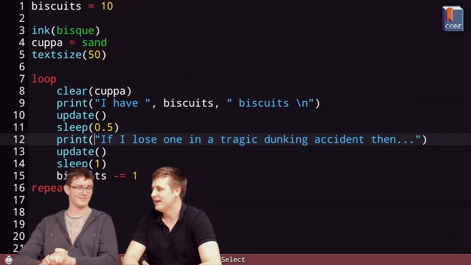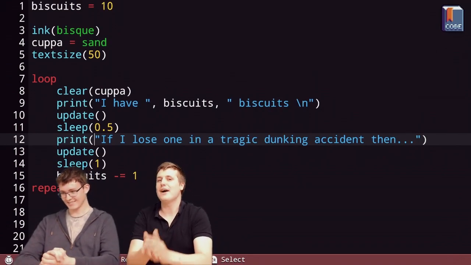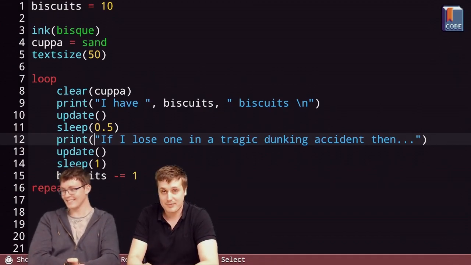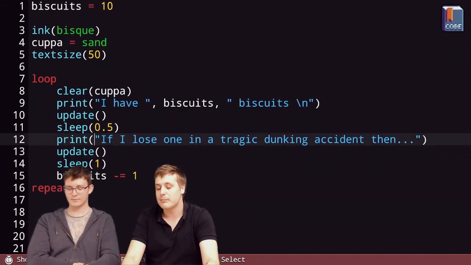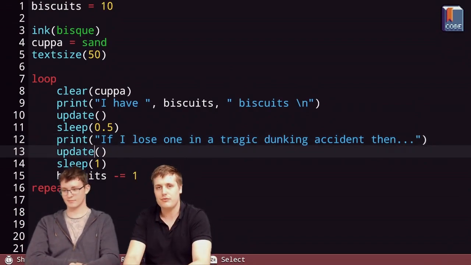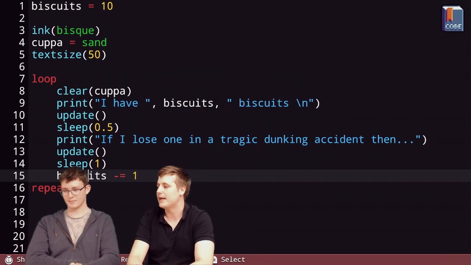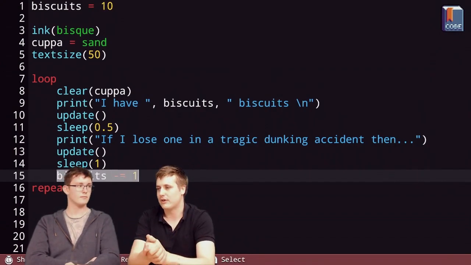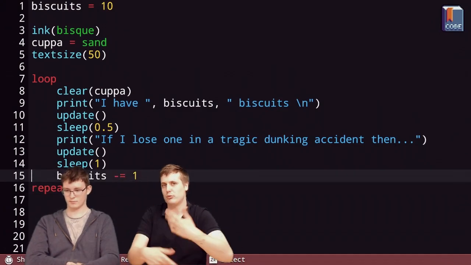It really is amazing. So we're printing if I lose one in a tragic dunking accident. So we have 10 biscuits. If I lose one by dunking it in my tea for too long, then what happens? Well, if you look at line 15, we've got our key player here. We are subtracting 1 from the value of our biscuits variable. And this is just a loop that will keep going round.